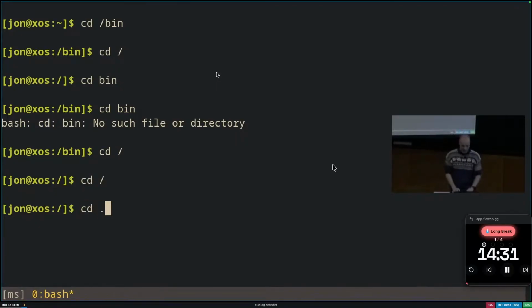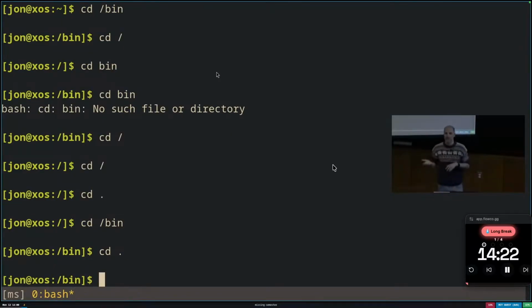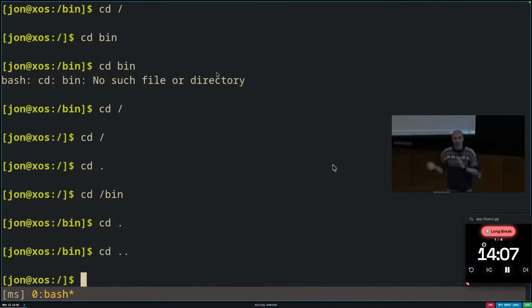It might seem weird, but I can cd into dot, and it cds me back into the same place I already was. So if I cd into bin and then cd dot, I'm back in /bin. So it's just a way to refer to where you currently are. This can be useful. We'll see some examples of that later. The other special path is dot dot. And dot dot refers to the parent directory of wherever we are. So if I do cd dot dot, I end up in slash. I end up one level up in the file system.